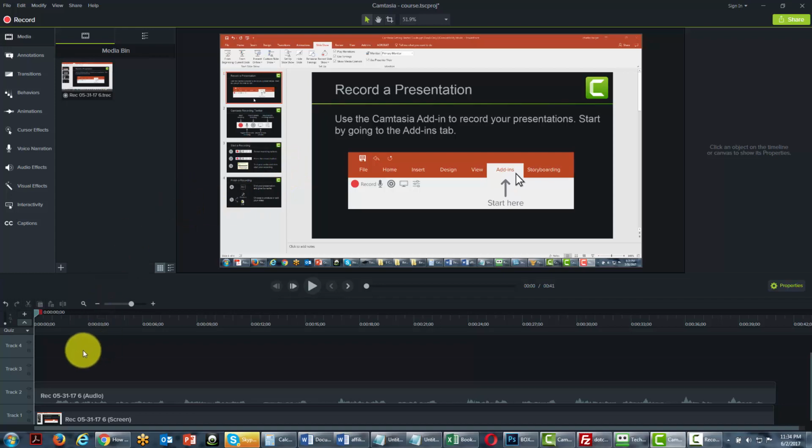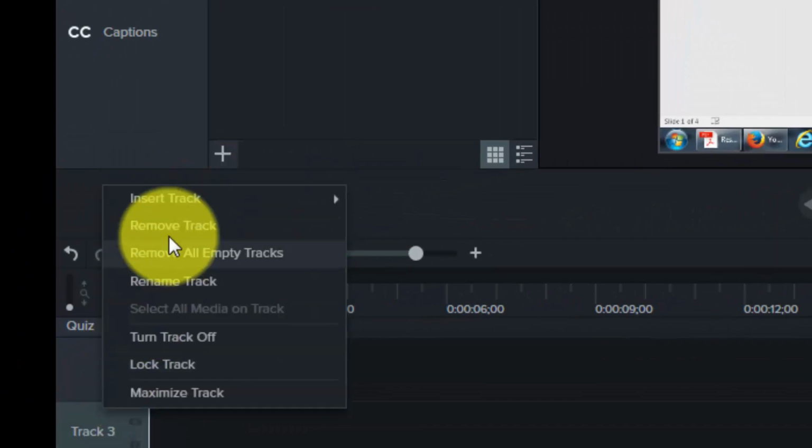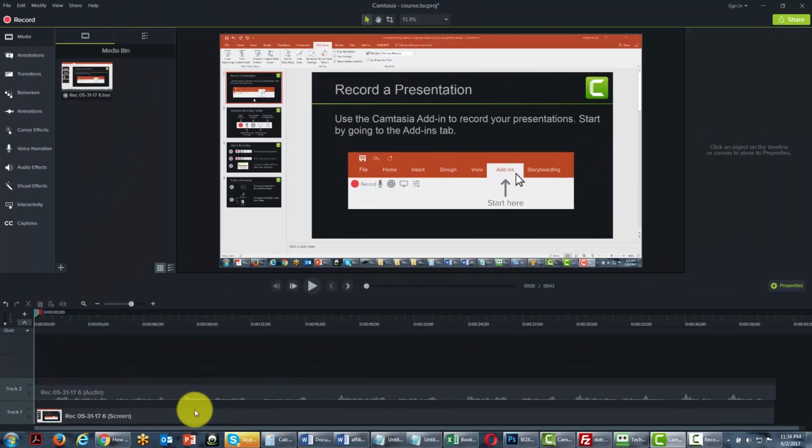One of the first things we're going to do is just clean up our desktop a little bit. So we're going to remove one of these tracks, just so that we'll have the two tracks that we're working on.